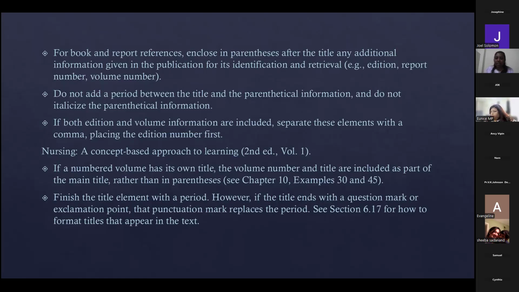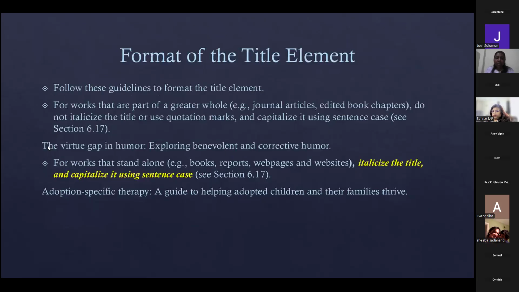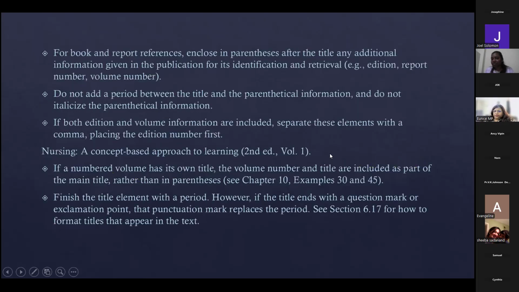For example, this is the title. Are you able to see my cursor, everyone? Yes, ma'am. So, The Virtue Gap in Humor, Exploring Benevolent and Corrective Humor, and then I open a bracket over here and mention 11th edition. Now, when I'm doing that, I don't have to put a period between the title and the parenthetical information. I just open a bracket and mention 11th edition.